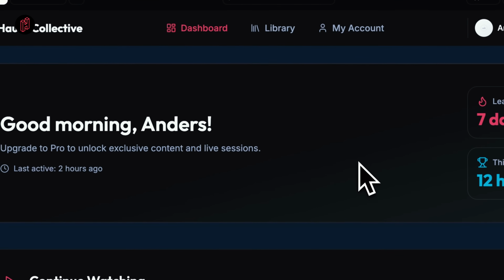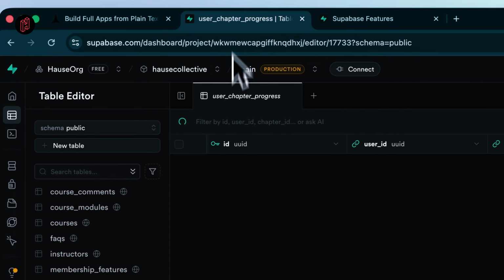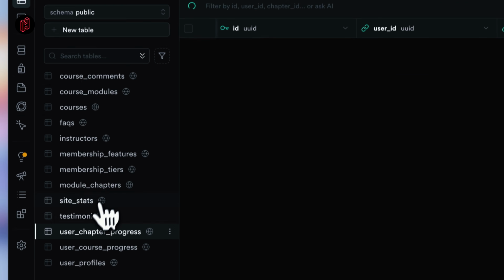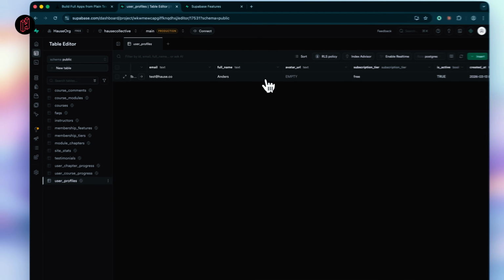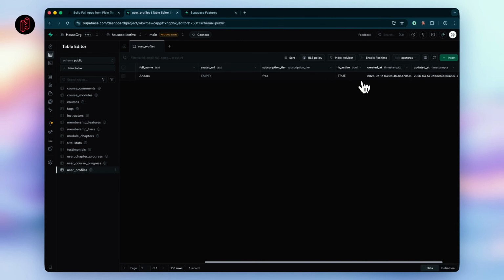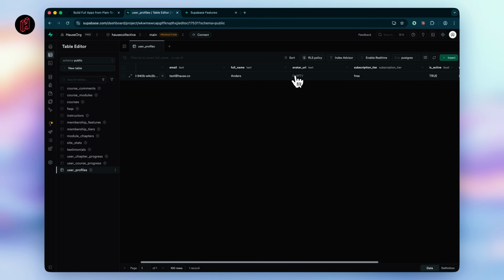And we're logged in directly. So let's try to go to Supabase and see if it's actually been created. So we press user profiles and we can see we have an entry here for my account. Yeah, so that seems to work.